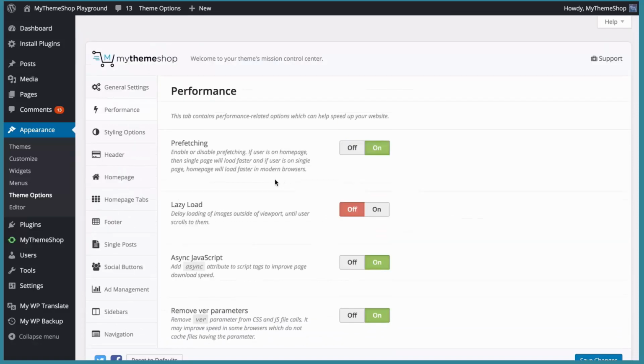You can also turn on or off lazy loading. This will delay the loading of images outside of the viewport, that's the area of the screen you can actually see, until the user scrolls to them.